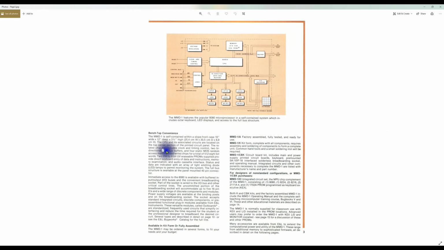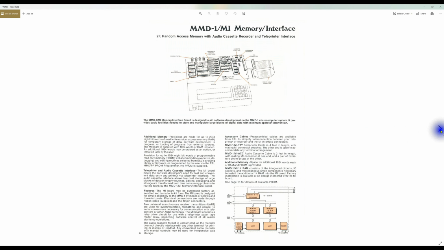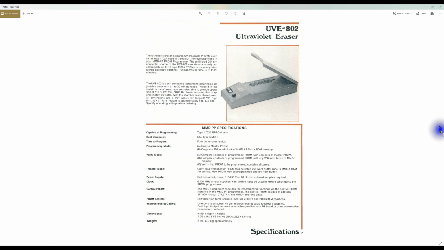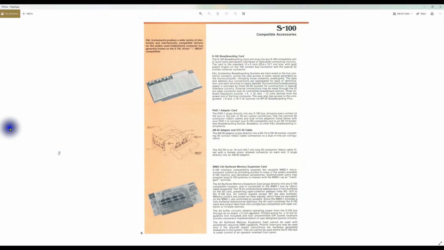Block diagram, in kit or fully assembled. I would have loved to have assembled one of these in the day. Couldn't have afforded it, but it would have been a really interesting learning tool. Talks about the memory, the MI card, what we're going to restore one as well here. So, it's a neat little catalog piece. This particular manual comes from my collection. It's something I scanned and cleaned up at some point.